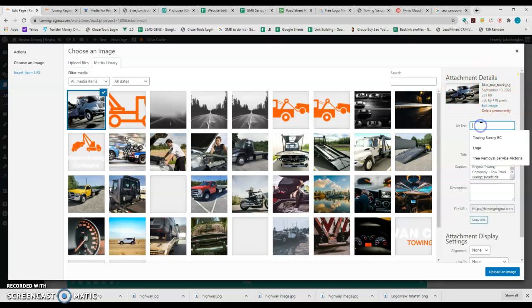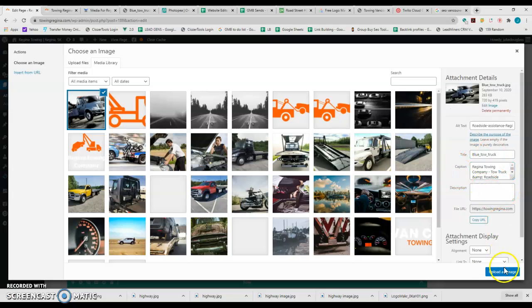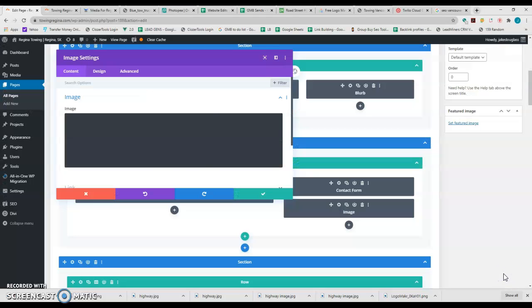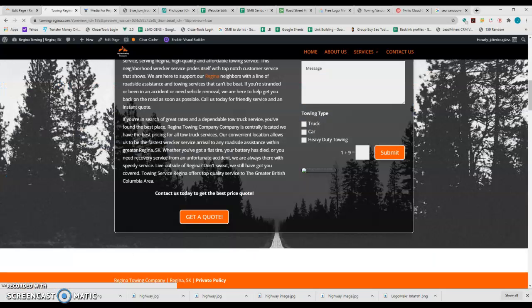The alt text is when Google crawls it, it tells the story about what we're doing. So again, it's a keyword, so we can use roadside assistance. And we can even put Regina in there, even an SK. Okay, and then we already have the caption in there because this was downloaded from Local Viking, so that was already uploaded. Okay, save it, and then you'll see preview changes.